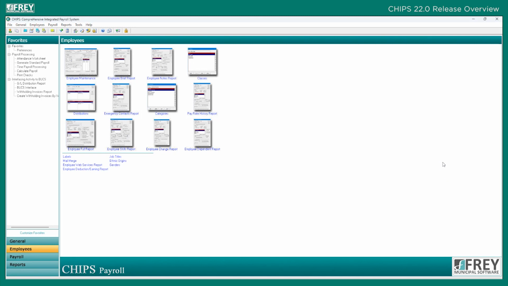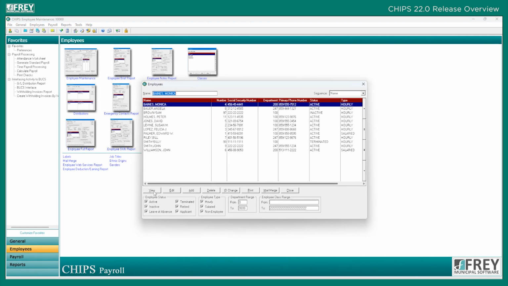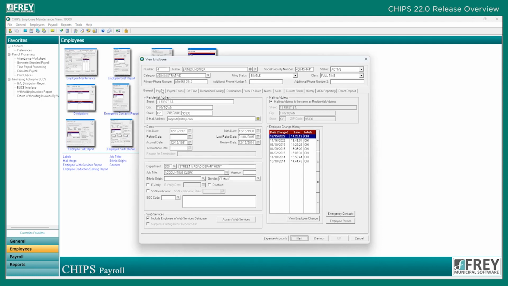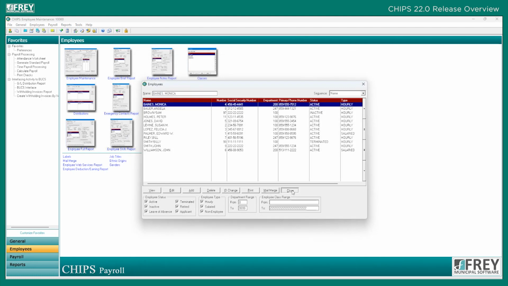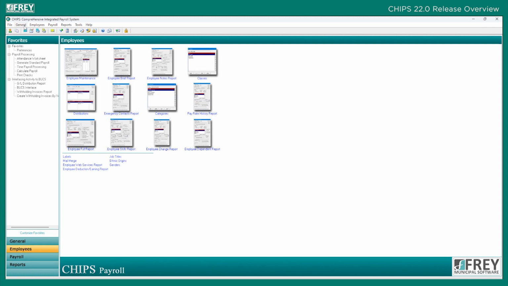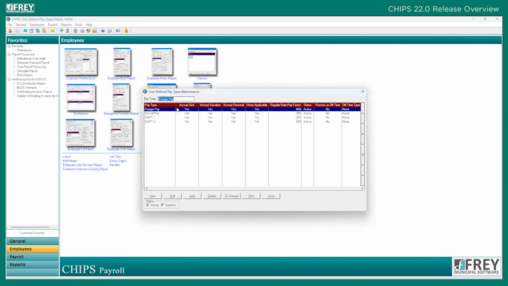The next area of enhancements that we'll discuss are related to the user-defined pay types. So the user-defined pay types, we'll just pull up an employee real quick, and when we go to the payroll screen, the bottom half of this screen, you can define user-defined pay types. These user-defined pay types are created, or they're set up, within the general user-defined pay types menu. So this is where you create these user-defined pay types.